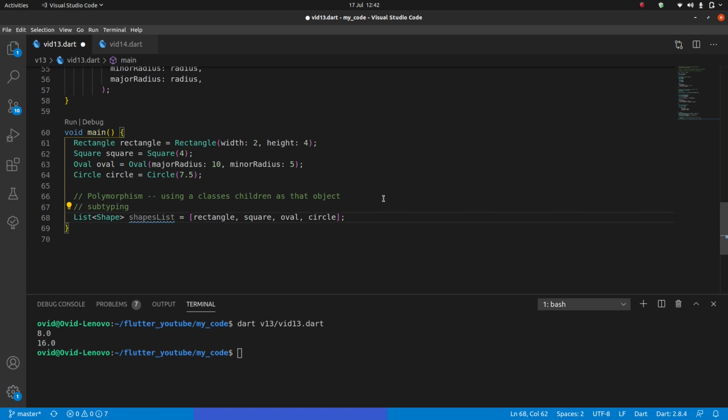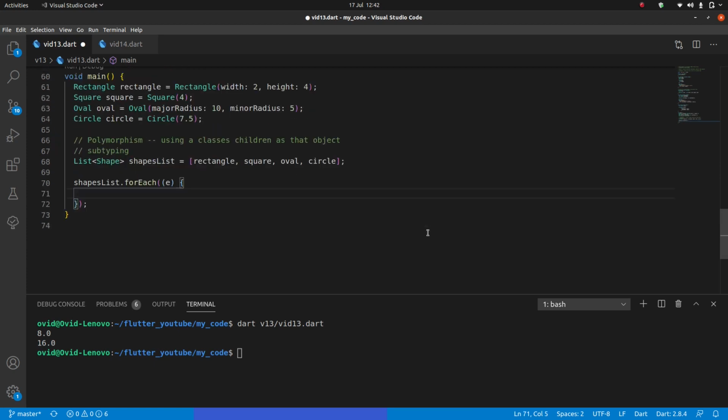And one more thing which is really, really interesting about this is, I'm sure you guys remember, I have for each on a loop, and I can take an element here. One thing I could do, and this should be shapes list, is I could take element.getArea.